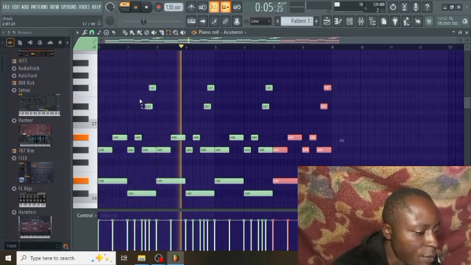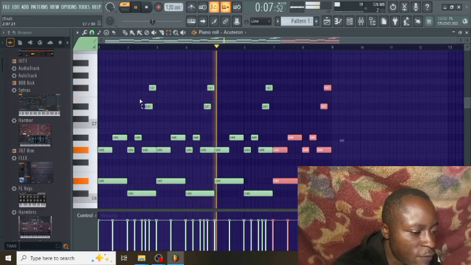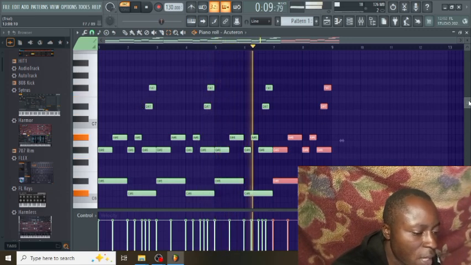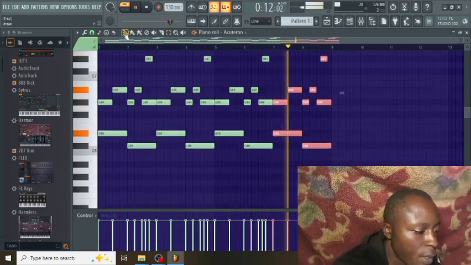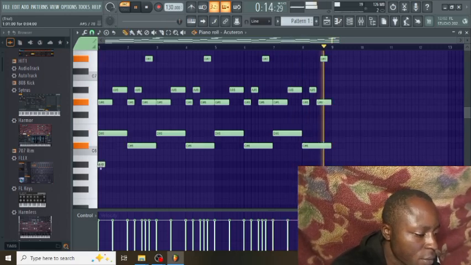This is my Colombian trap beat. As you can see, I first of all created the first two bars, then I pressed Ctrl B and copied it to bar number 8.